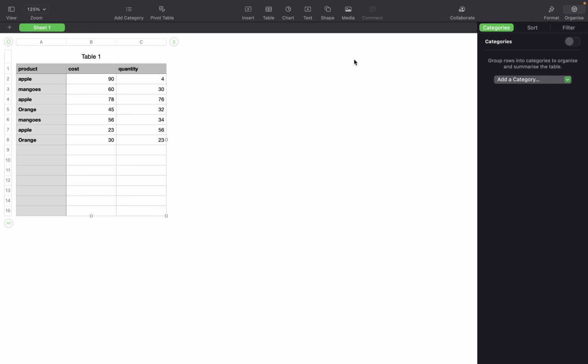Hi all, in this video we'll be seeing how to create a pivot table on Mac Numbers. To enable the pivot table option, you need to have the latest version of the Numbers application. I think it's the 5.2 version of the Numbers application. So do update it if it's not.